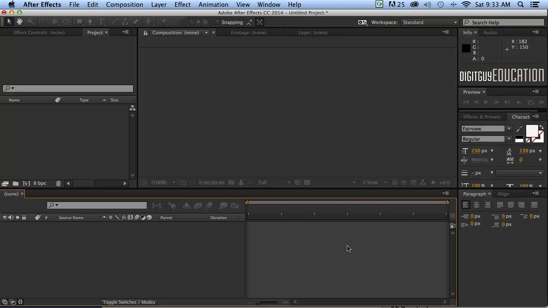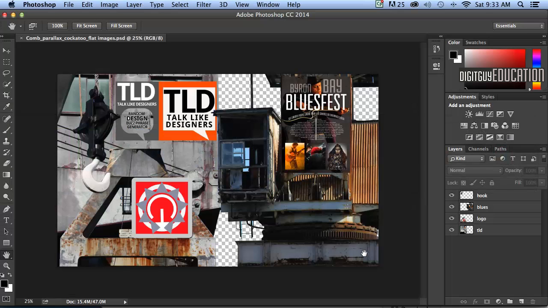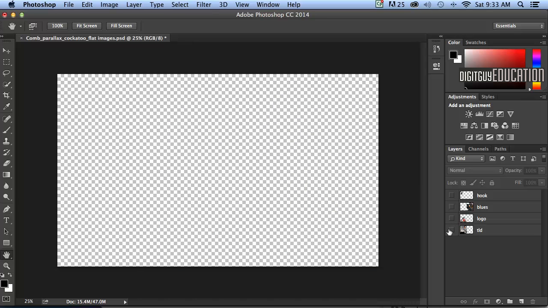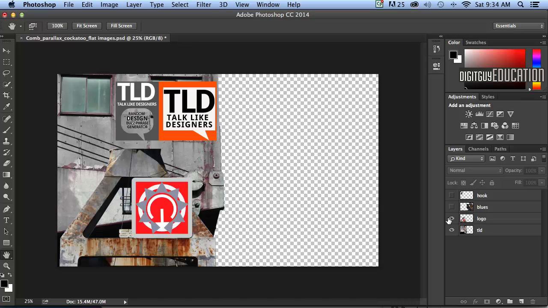The first thing we're going to do, I'm going to Command Tab over to Photoshop, which I've got open. You'll notice here I've got a 4 layered document. So let's go through these layers, turn them all off and have a look what we've got. Here we've got, looks like a part of a crane or some sort of industrial machine with my design, this TLD thing stuck on it. And the next one, we've got another bit of industrial machinery with another logo stuck on it. That's what we're going to show.